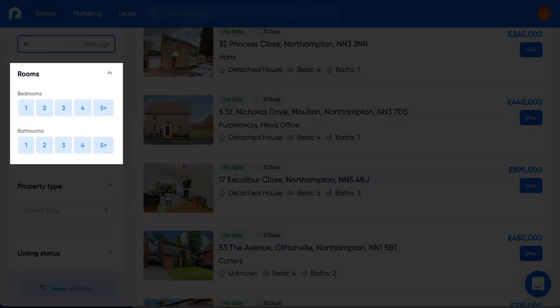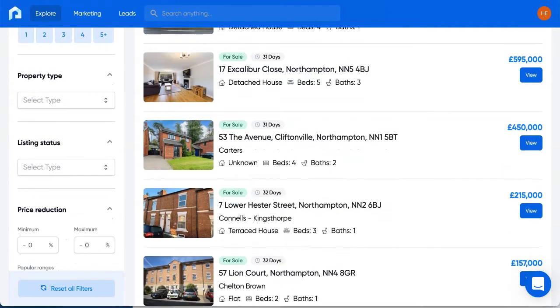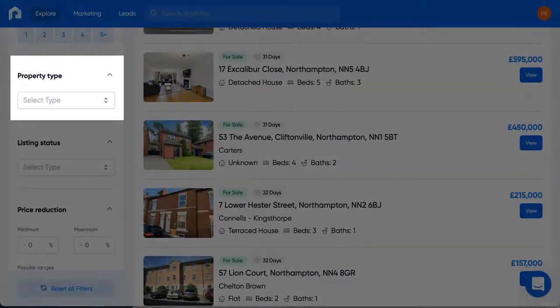Next up, we have rooms. So this is pretty straightforward, standard filter. So you can filter by minimum bedrooms and minimum bathrooms. Then we have property type.